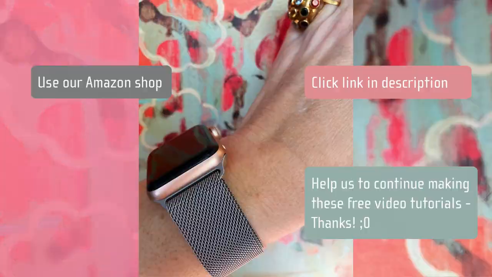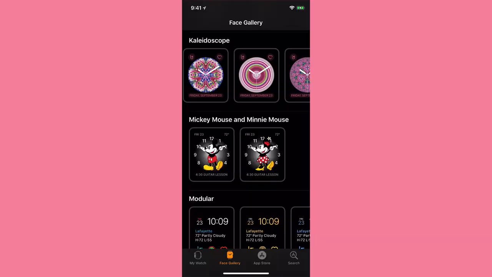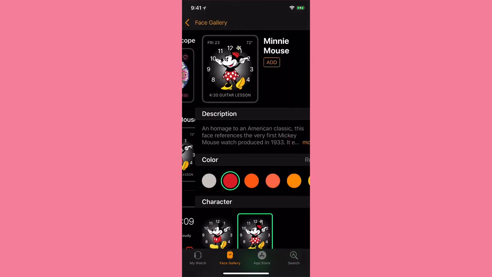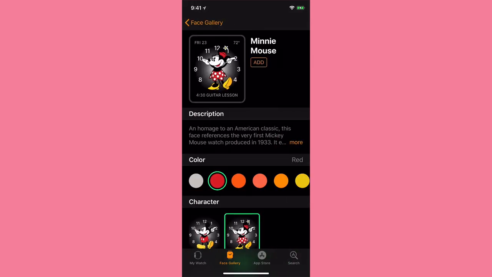Now we're going to look at another really fun watch face. Of course, Mickey and Minnie. I'm going to go ahead and pick Minnie. Let's do Minnie. Girl power. Really, really fun, Mickey and Minnie.